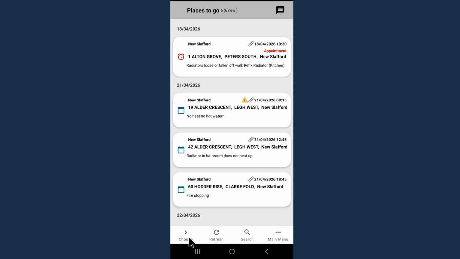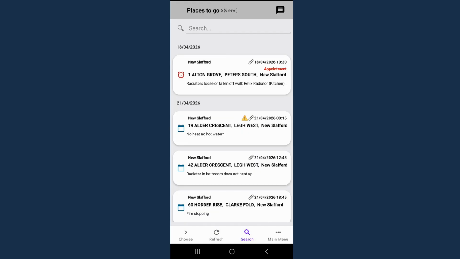Starting from the left, you've got the Choose button, which we'll come back to in a little while. Next, you've got the Refresh button, which you can use to run a dial. You could also run a dial by dragging downwards from the top of the screen. This can be handy if you know that you've just been issued some work and you want to see it right away before giving the mobile app a chance to do a dial on its own.